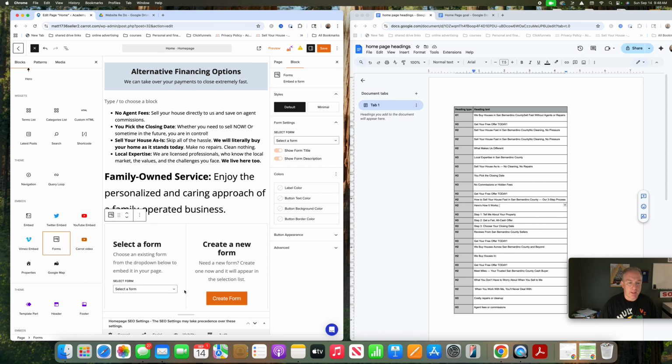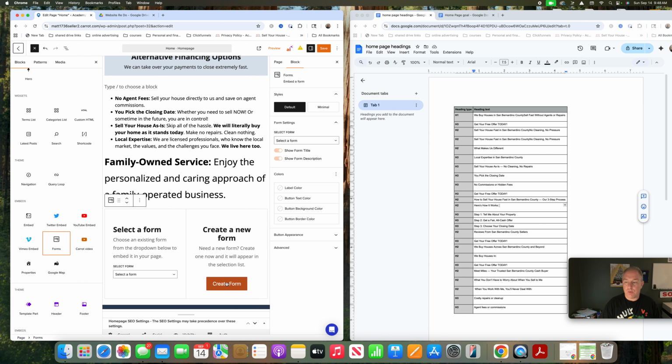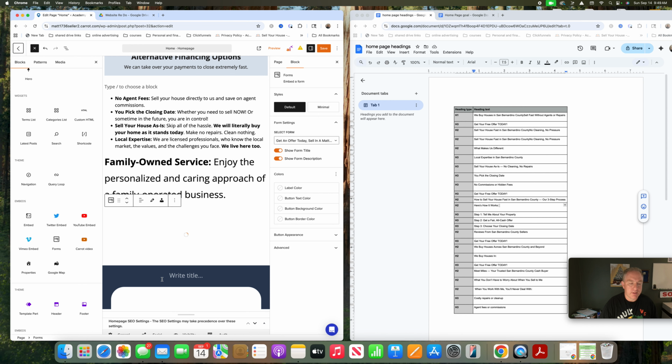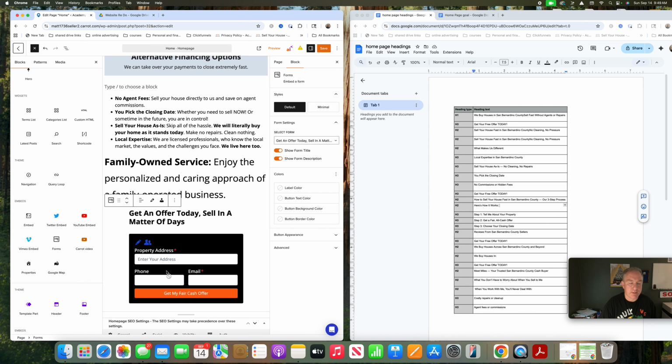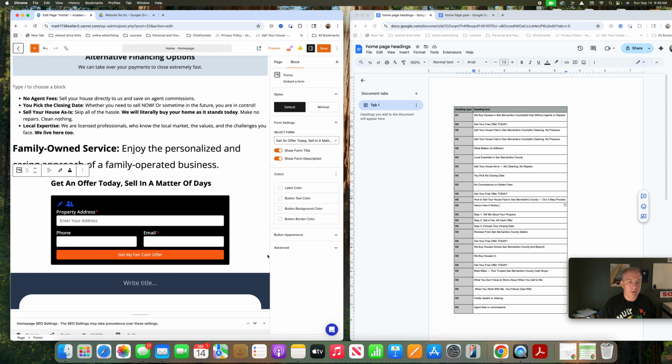Okay, and they're going to give you an option to create a form. The forms are already built in there. You really don't need to create a form, but you can adjust them if you want to. I'm going to select a form. The primary form in here is "Get an offer today, sell in a matter of days." Boom, right there. So you can click this exit here, and that's it. Now your form is there.